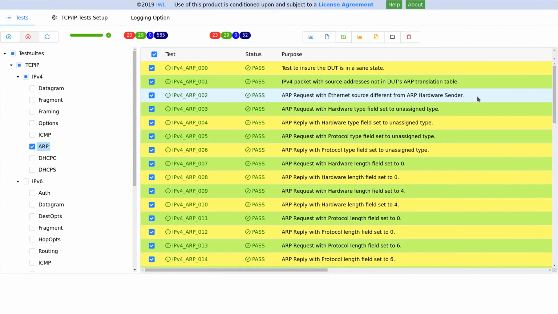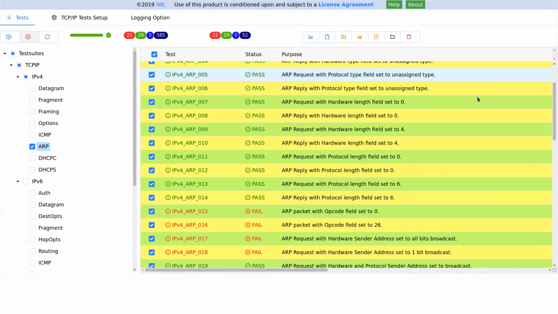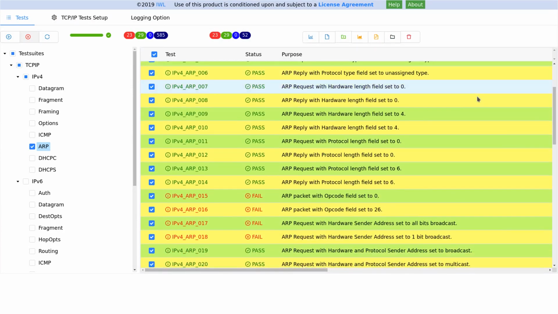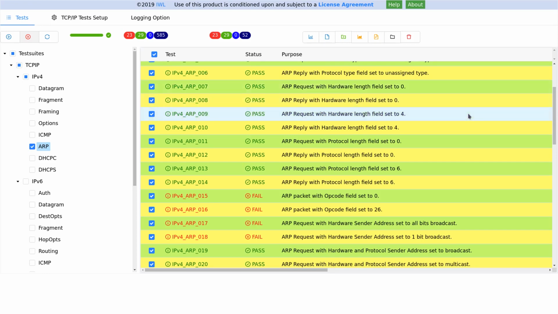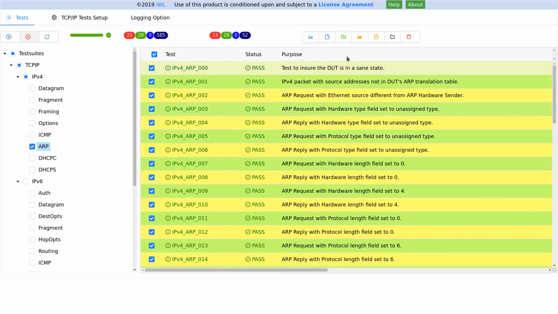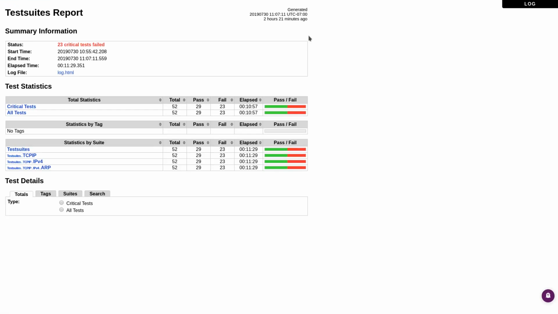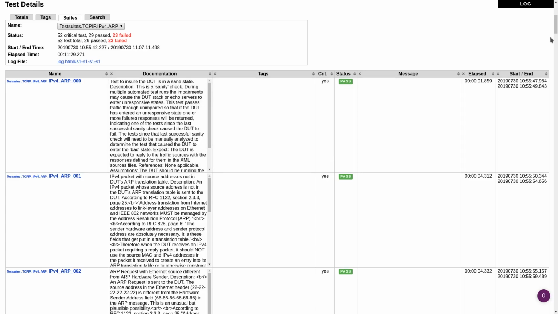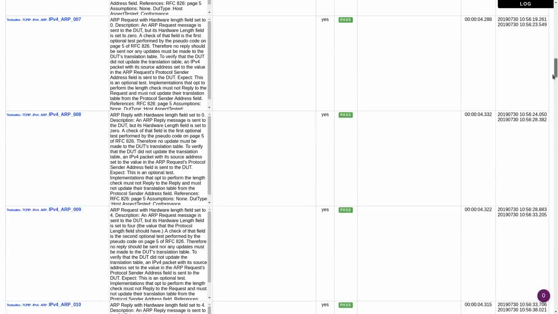Okay, now the tests have completed. If we scroll down, you see that the first failures were at 15, 16, 17, and 18. Now let's take a look at the error description to see what is causing the failure. We can do this by clicking on the little icons at the top right of the screen. Note in Test Details, you can click on the test suite name, the ARP tests, and then scroll down to 15.